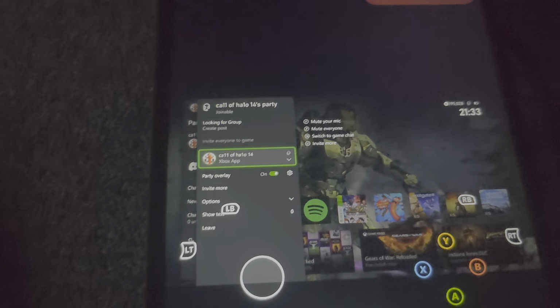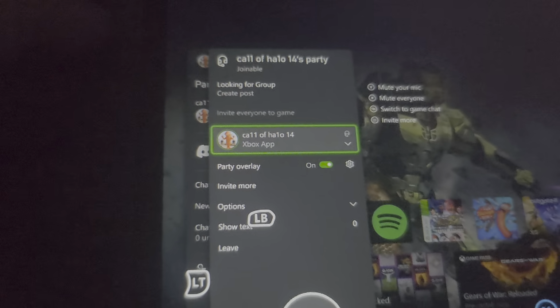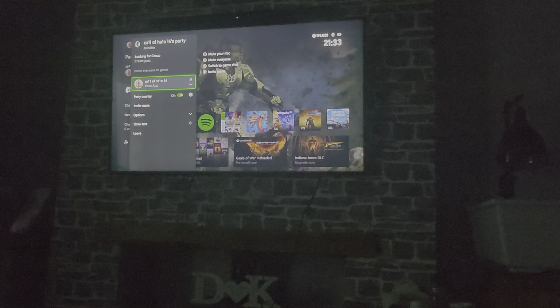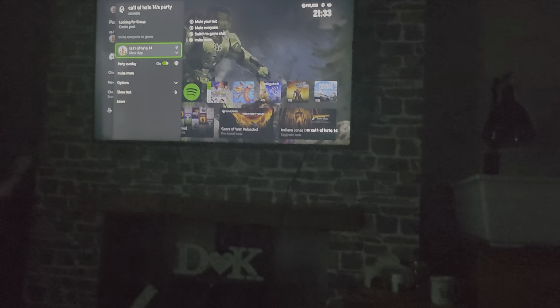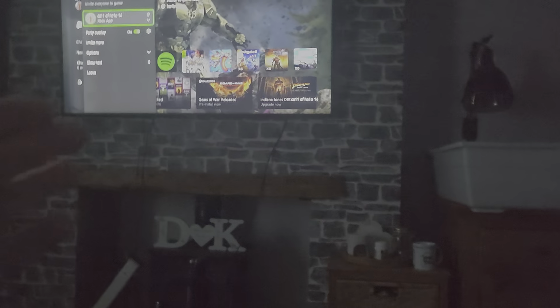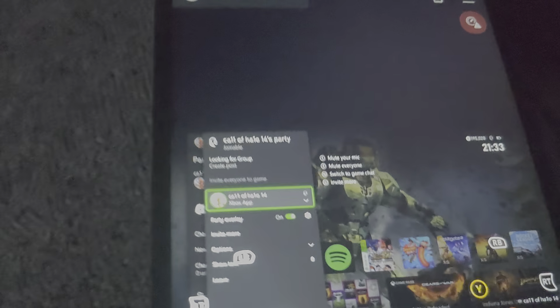Now I'm able to talk through my headset, and people are able to hear me through my headset, and I'm able to game. I'm able to hear my game audio. I'm able to hear the party chat. But yeah, that's another way to do it.